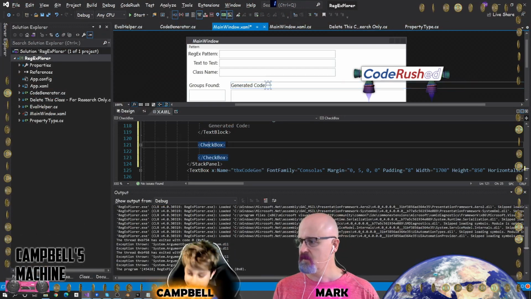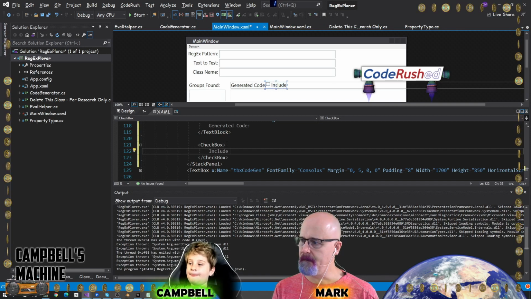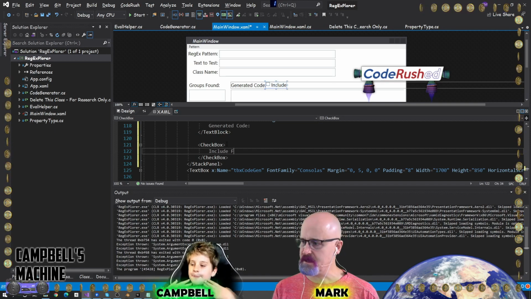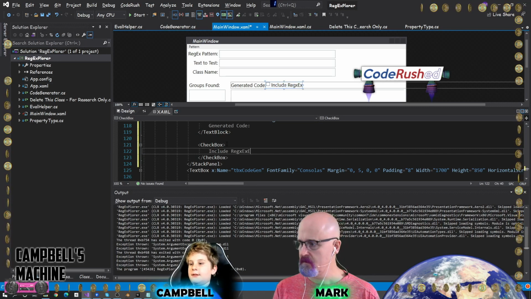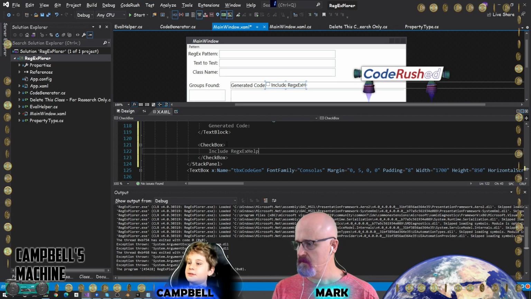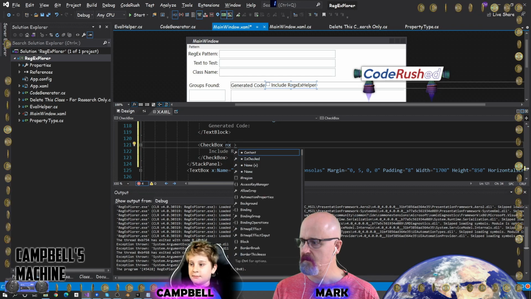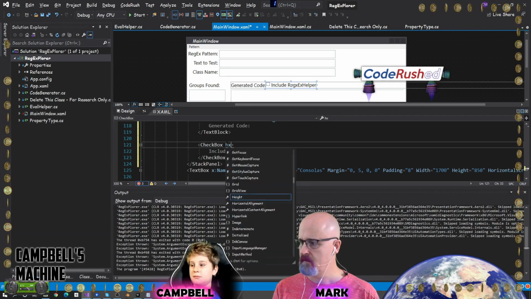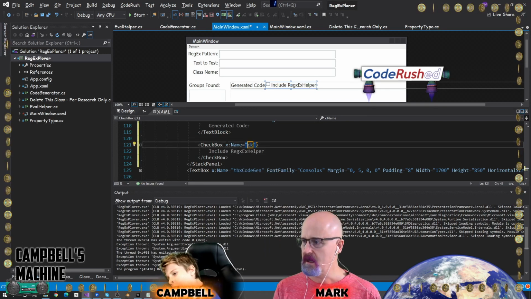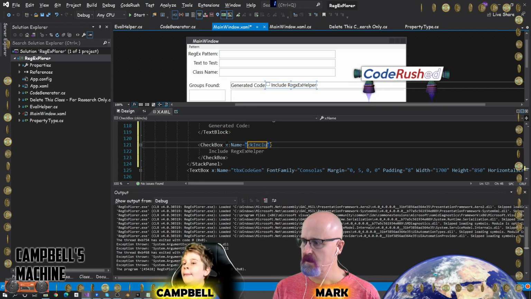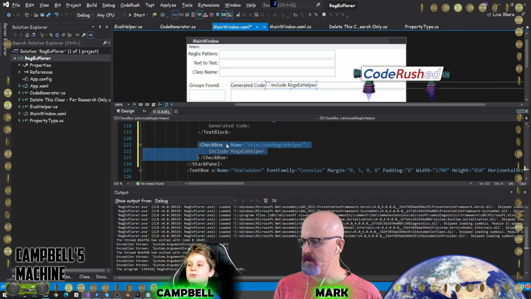All right, back over here. Checkbox. We're going to say include regex helper. Is that what we're calling that thing? Yes. And then we might want to just put that right beneath the copy button. Maybe? Okay, you got it. Just a second. Call it CK include regex helper.